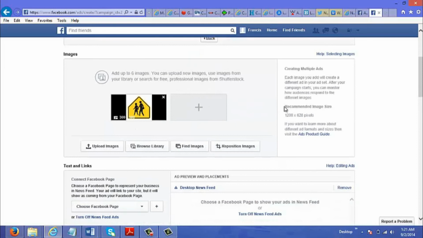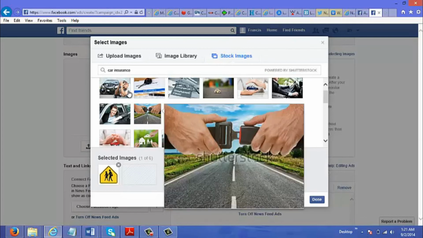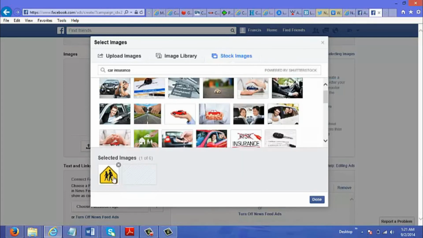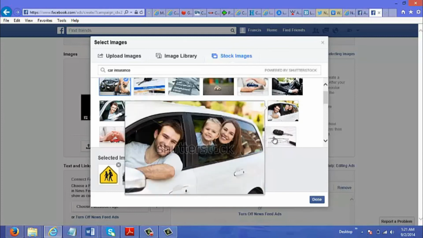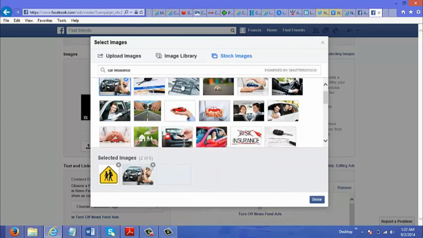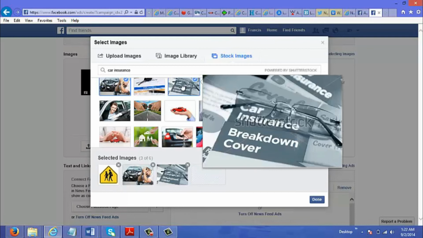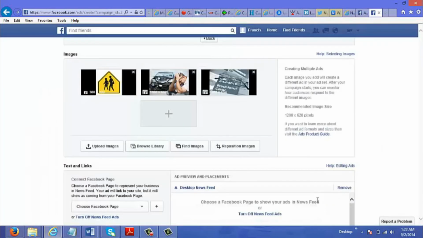let's just go back here, find images. For this example, just so this video doesn't get too long, I'm just going to choose 2 images here, another 2 images, so it'll be a total of 3. And we'll choose this one here that's already been selected for us. Let's just choose this one here, and this one here. So we have a total of 3, but like I said, recommend you selecting 6 images. But for this example, let's just select a total of 3. So click on done.